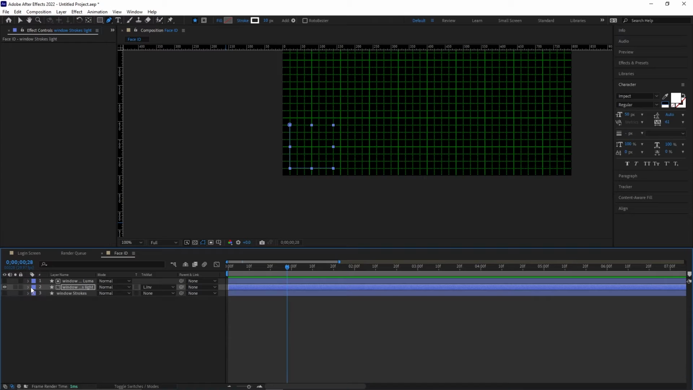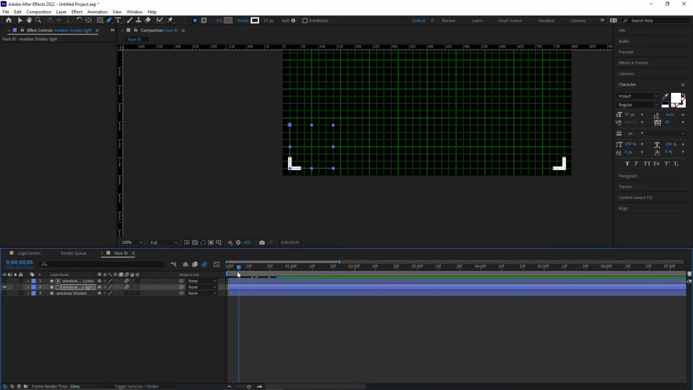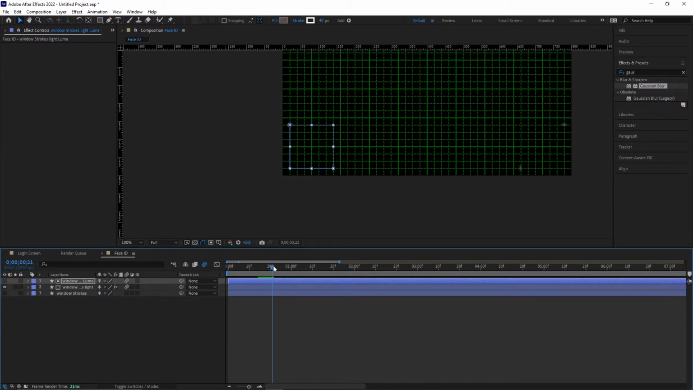Add motion blur to the 2 light shapes. If you don't see this menu, simply press F4 on the keyboard. Now sort the 2 layers and duplicate them like I do. There is another way to loop this animation which I explain at the end of the video. The timestamp is in the description.